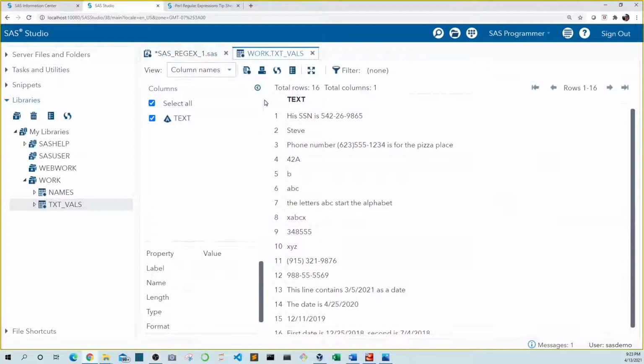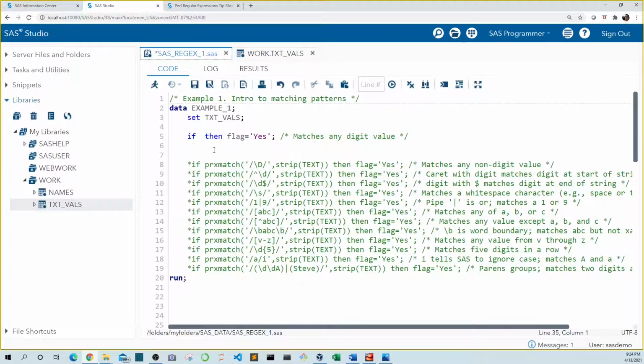For this video, we're going to match against this dataset, textvals, with a column named text that includes a sample of text values and sentences. You can see that within these values are phone numbers, social security numbers, and dates. In this example, I'm going to show you the syntax for PRXMATCH, our first regular expression function. PRXMATCH is a find function that looks for our pattern. We're going to use an if statement to look for our pattern, and if we find it, we're going to set the flag variable to yes, indicating we found a match.